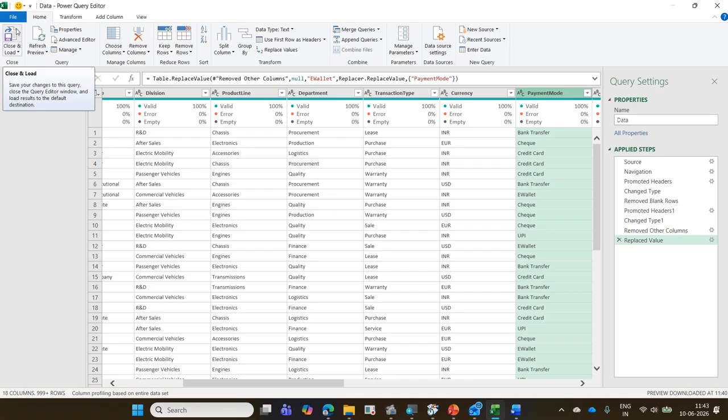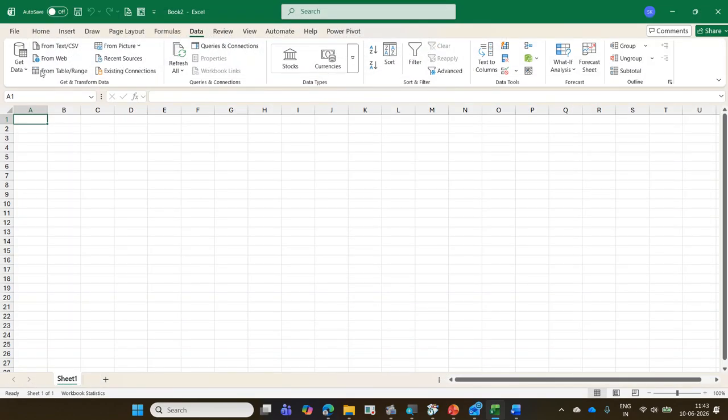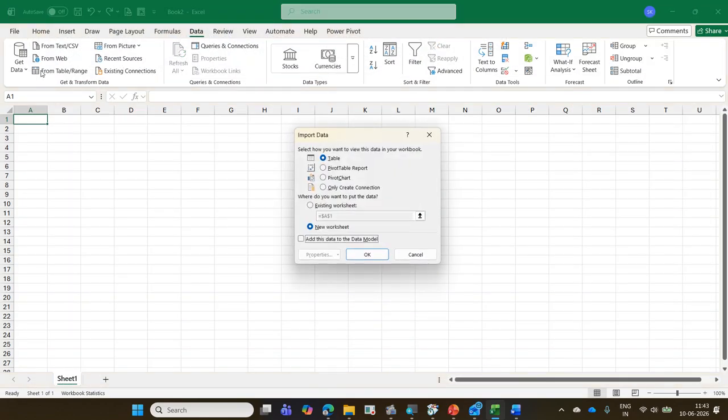One or two people have made a mistake here. It should not be a table. It should be only create connection. Add this data to the data model. Very good.